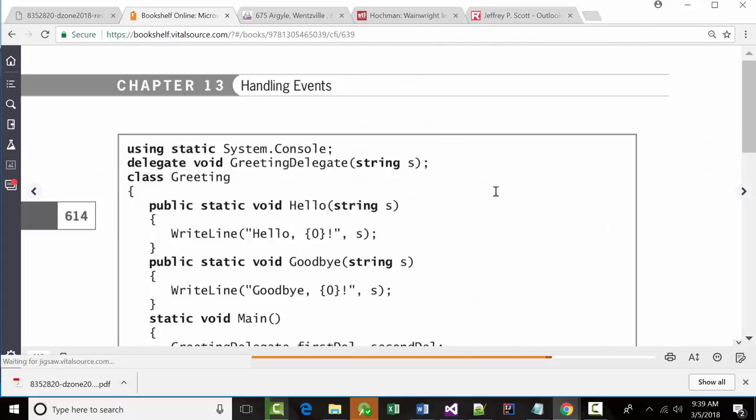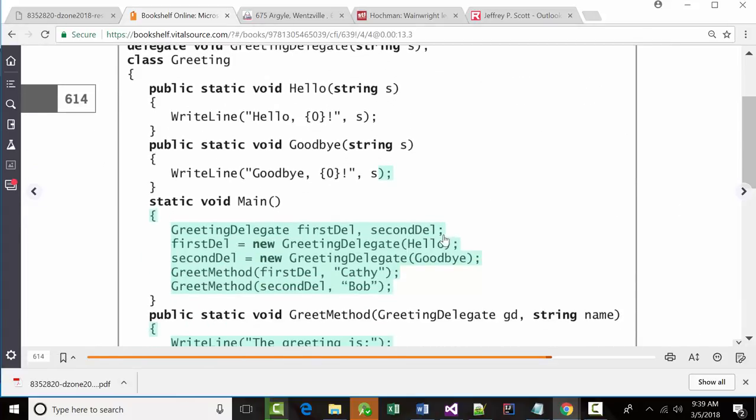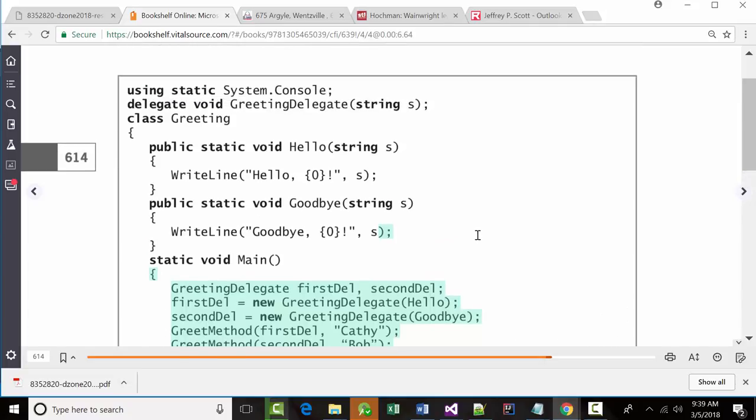And here's the example that they give in the book. I found this example confusing. You may not find it confusing. But I'm on page 614 in your book. All right? So when you look in here, this is what's new. Please look up on the screen. See this in blue, in the powder blue? We're declaring a delegate right there at the top of our program. That delegate is called greeting delegate. Then we use it down here.